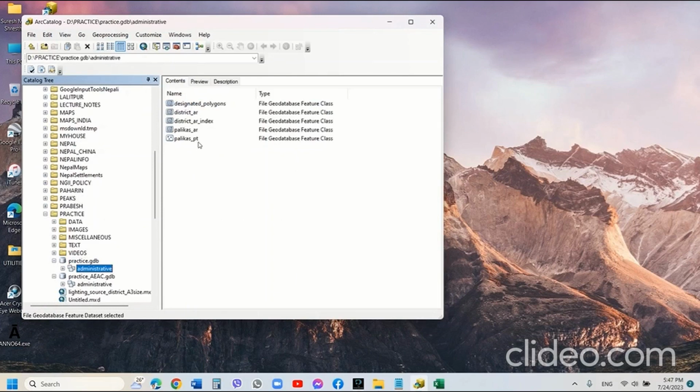Inside it I have the Palika's point PT layer, Palika's polygon layer, and district area index layer. This is the index layer we are going to use for data-driven pages. We have similarly the district area layer and designated polygons. So these are the layers we are going to use for our mapping purpose.